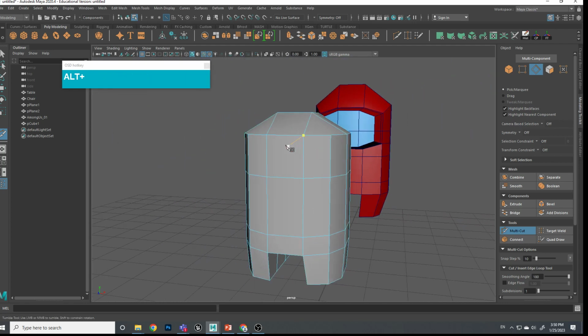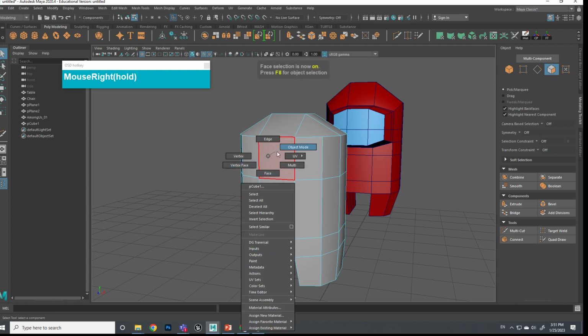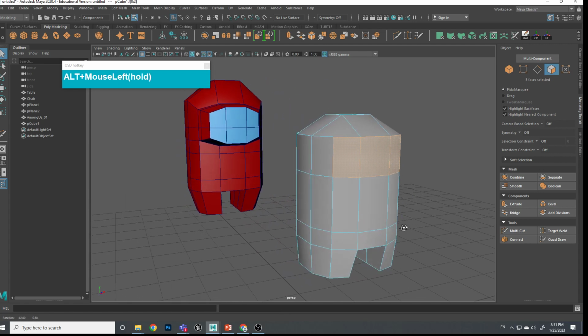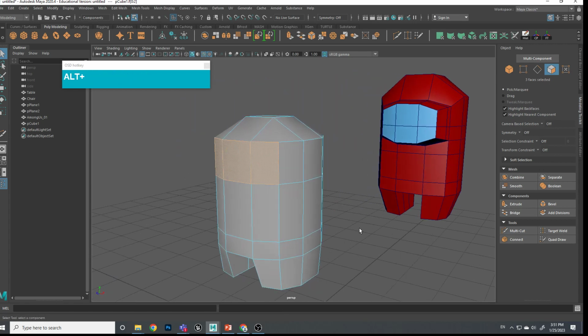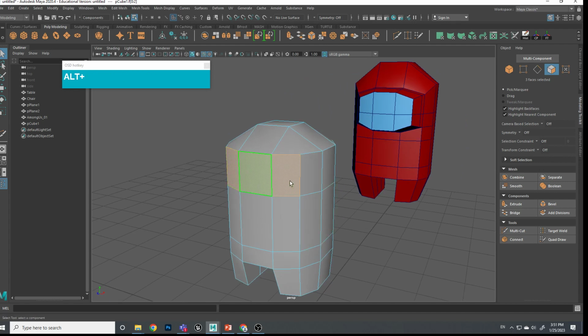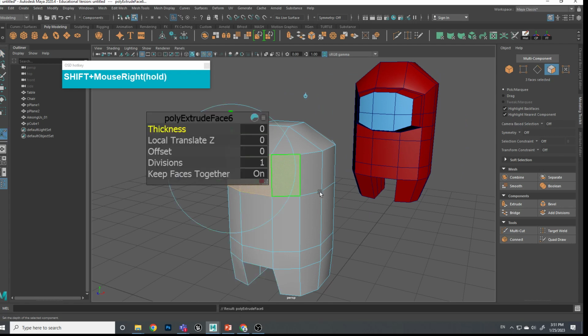Okay, so now looking at the front of the character, I'm going to press Q to go back to selection of faces. To go to face selection mode, I'm going to press F11, or you can right mouse click, go to face selection mode. Then select these 3 faces. Okay, this will look good for the visor. Okay, so I'm going to extrude out these 3 faces. So shift, right mouse click, and choose extrude face.